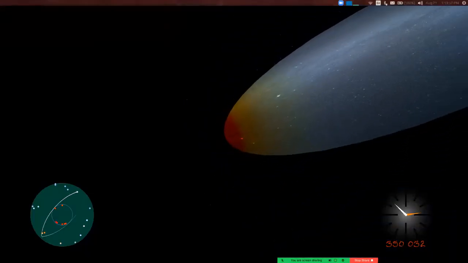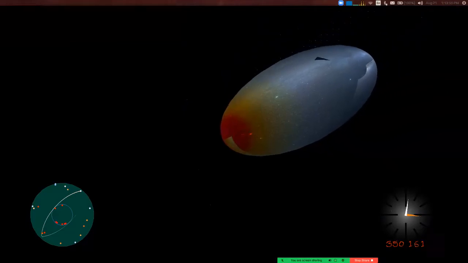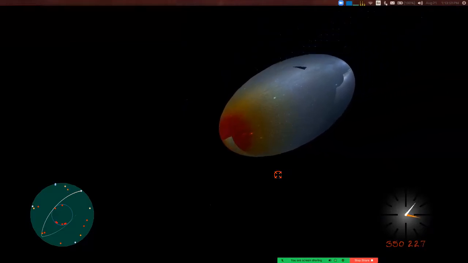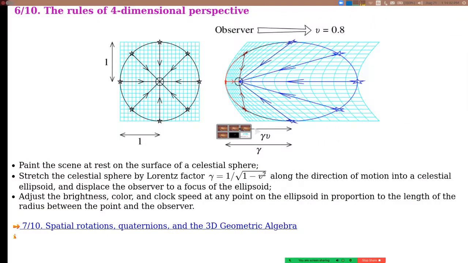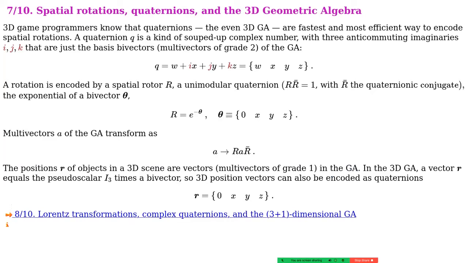The camera follows the probe and it becomes redshifted. So you can see the black hole flight simulator uses precisely this picture of how a scene is Lorentz transformed. I want to explain to you some of the mathematics behind this.